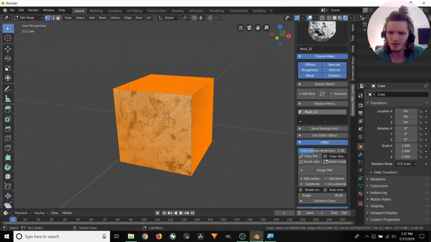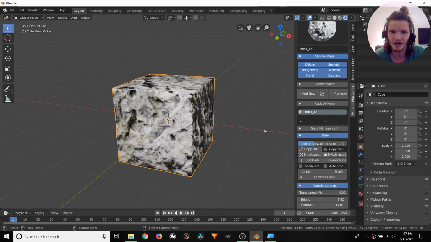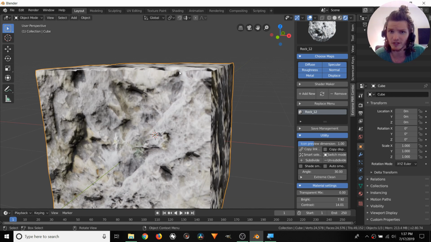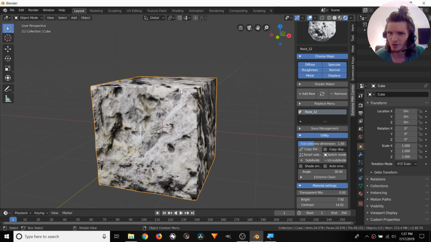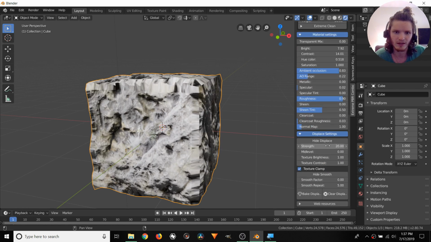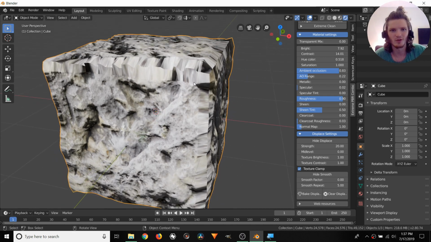We're going to do a couple iterations here and then switch mode back into object mode. Now this is very subtle, but you can almost tell that there's a bit of bumpiness going on. Of course, we want to make this more extreme so you can actually see what's going on here. So let's go to our strength and bring it up to something like 20. And now it's very obvious that this is no longer a cube.